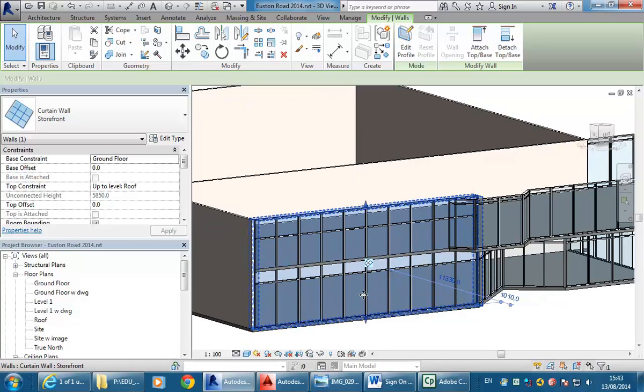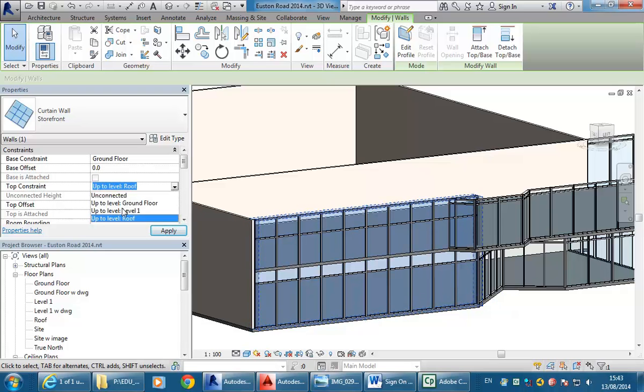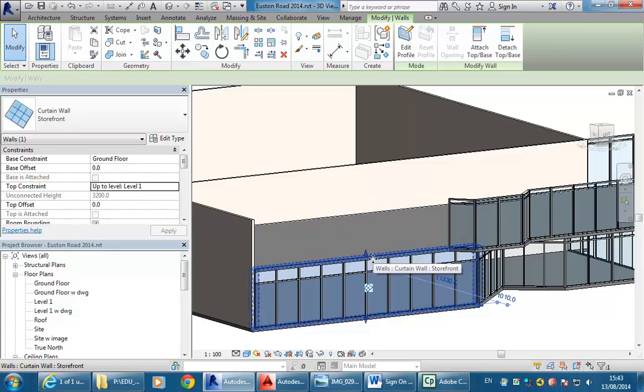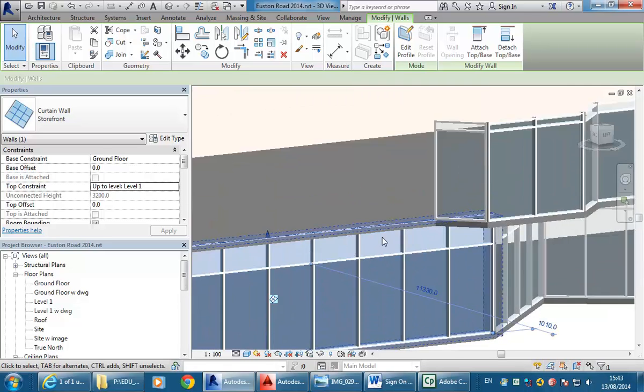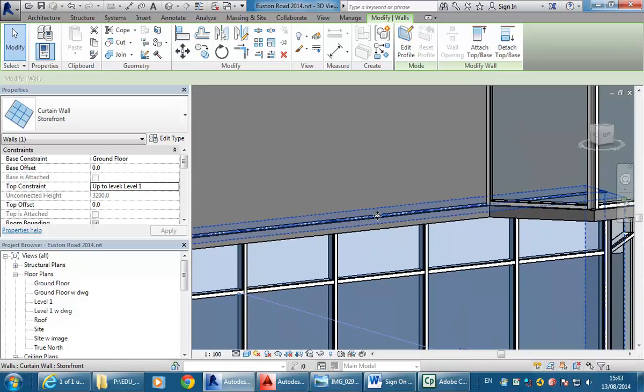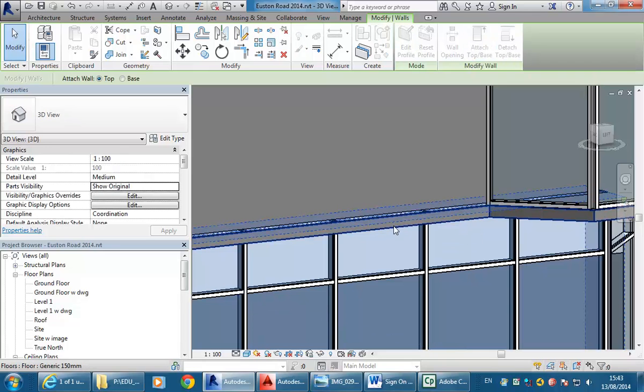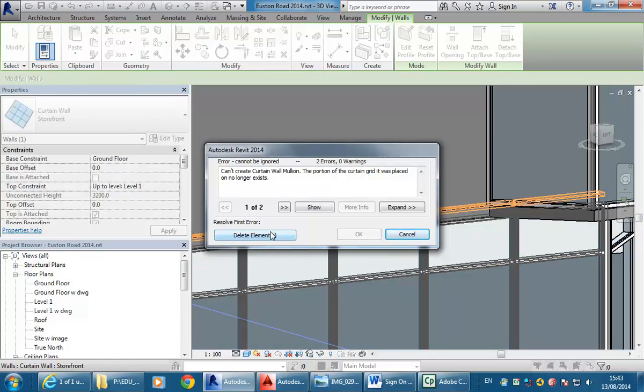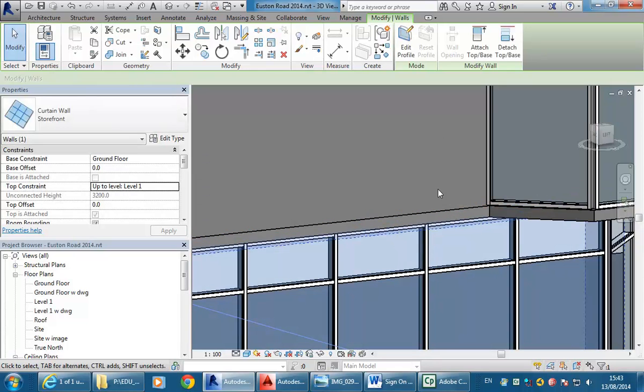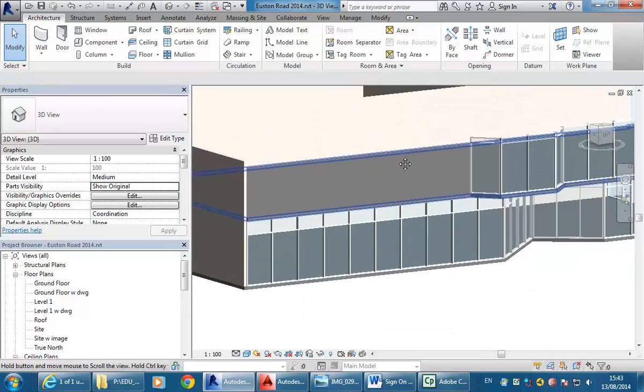When you have a wall like this that you want only on one level, it's a really good idea to set the top constraint to the level you want it to go to, even if you're going to attach it to the floor to set the height. So you'll see now that I've got this wall poking through the floor a little bit, but it knows at least where it stops in terms of the levels. Then I'll still go attach top base and choose the floor, and that'll take it down. It'll give you the message about mullions, and it's fine to hit delete elements, and then it will stop there.